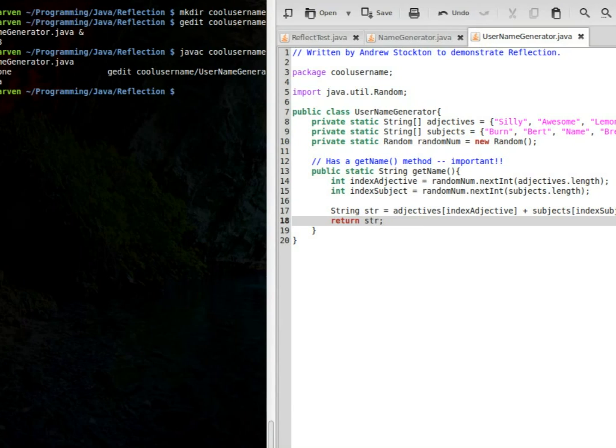But note that username generator doesn't know who is going to be calling it. In fact, there's no main method here, and no piece of code ever even references username generator. reflect_test doesn't know anything about username generator. Username generator doesn't know anything about reflect_test. But because of the way we've used reflection, we'll be able to tell reflect_test where username generator is, and it will be able to use it.